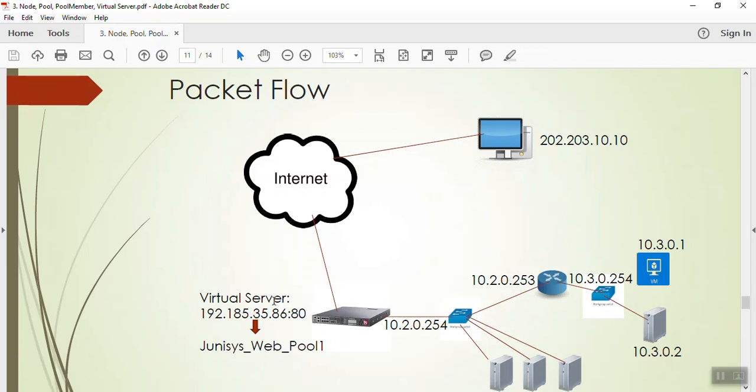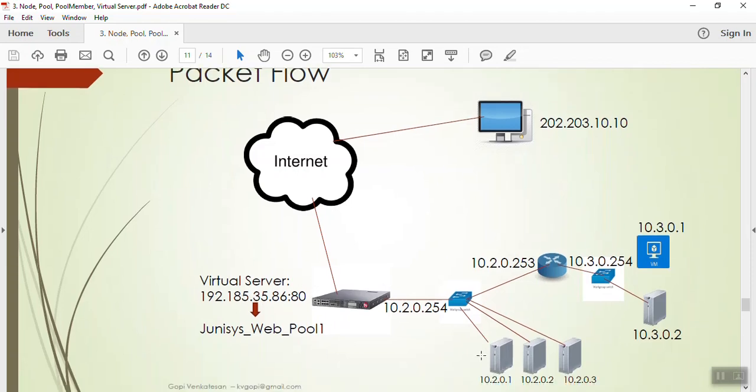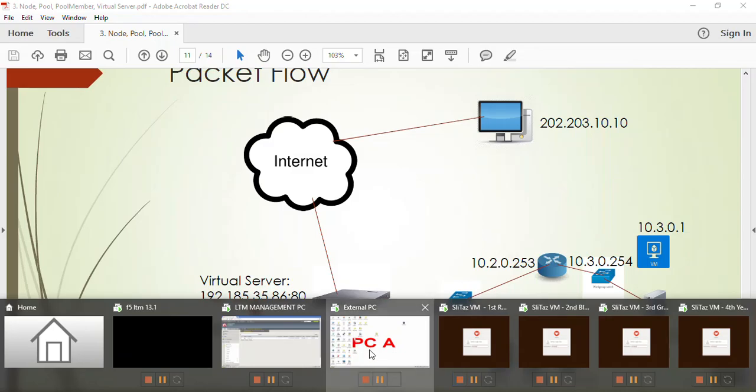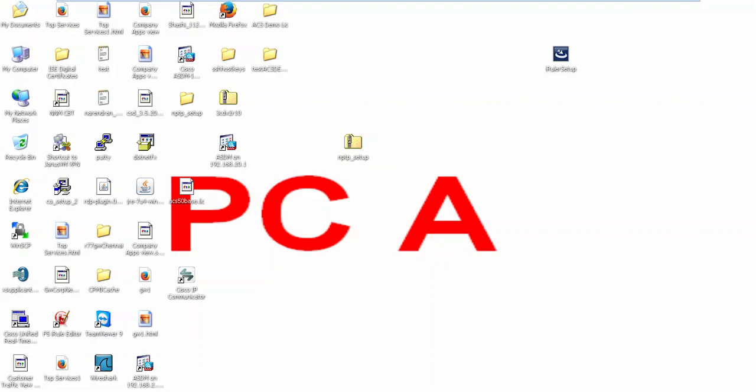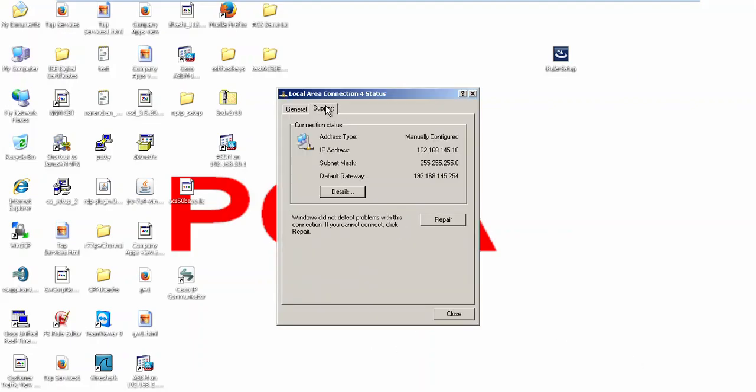So from that client PC, I'm going to be sending the traffic to 192.185.35.86 on port 80. So it will be selecting one of the pool members to distribute the load. So let's see how this is happening. Now let's go to the external PC. Check it out. The PC's IP address is as per the configuration, as per the setup.